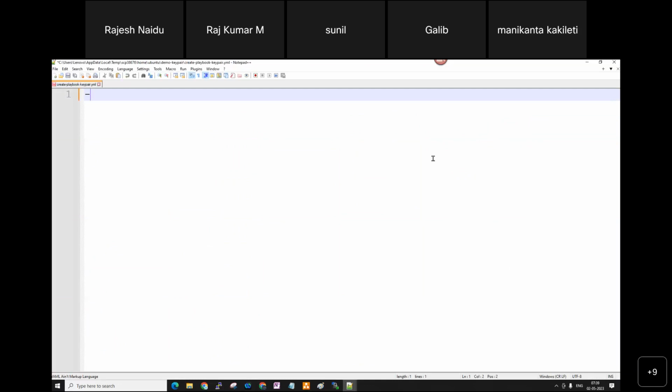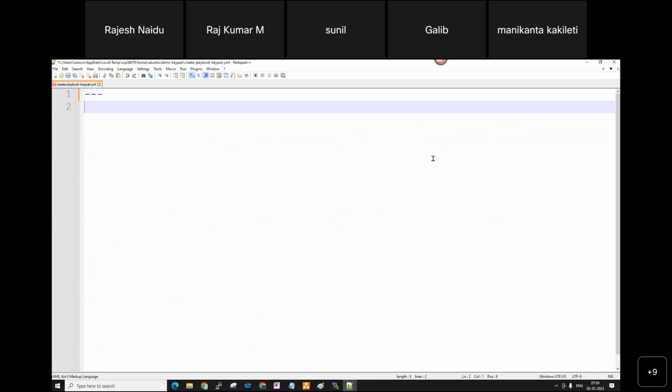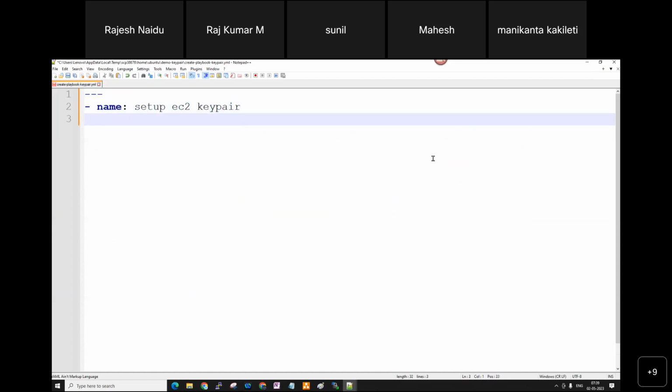So the indentation. Next, you can give a name. What is the name? Create or setup EC2 key pair. So that's what we are creating. Where are we creating it?